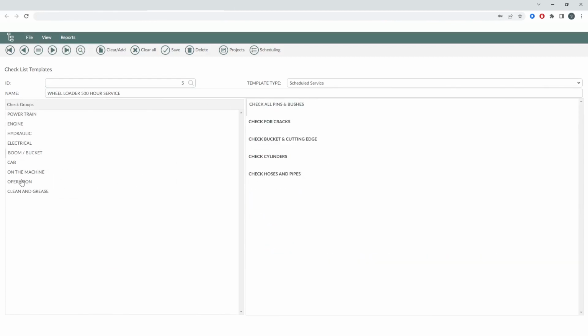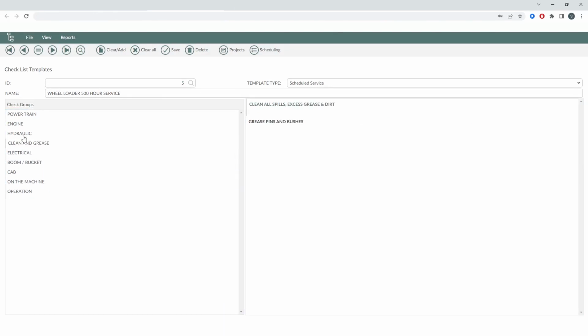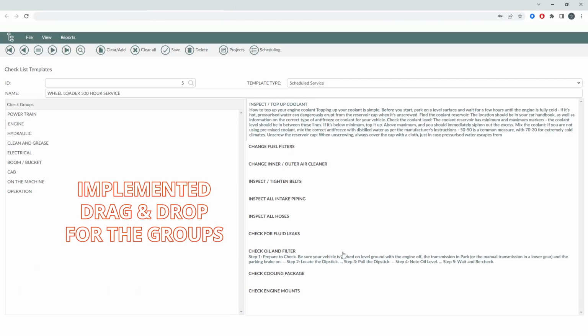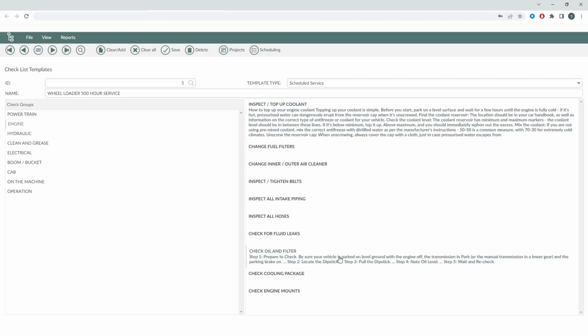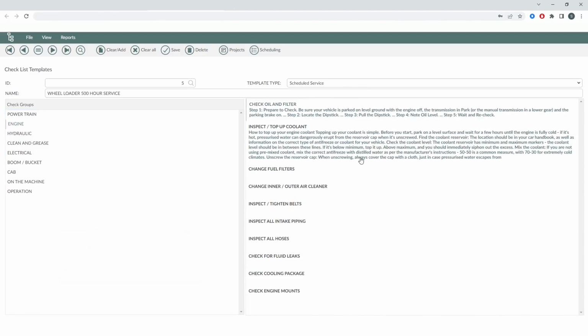But currently those checklists were built together by just adding buttons and moving lines up and down in a certain sequence and so forth. I changed the whole approach of it and basically implemented drag and drop for the groups for those checklists and also implemented the drag and drop for the order in which those questions are asked. And that seems to work quite well.